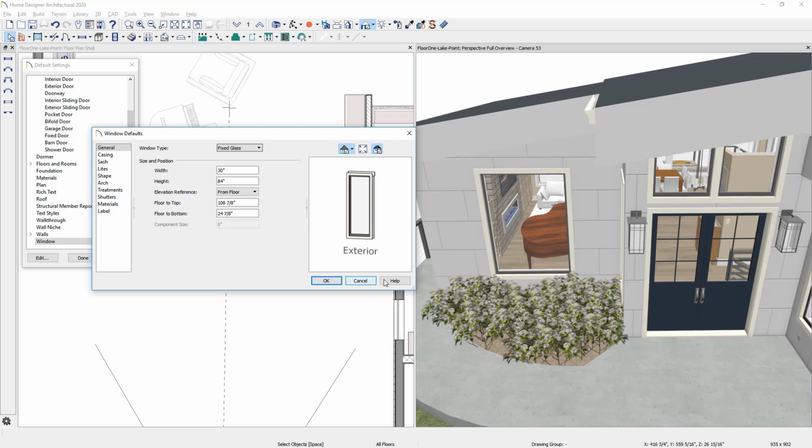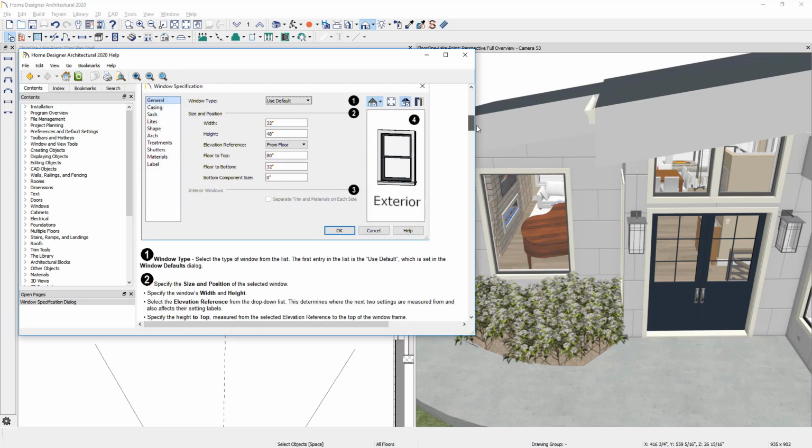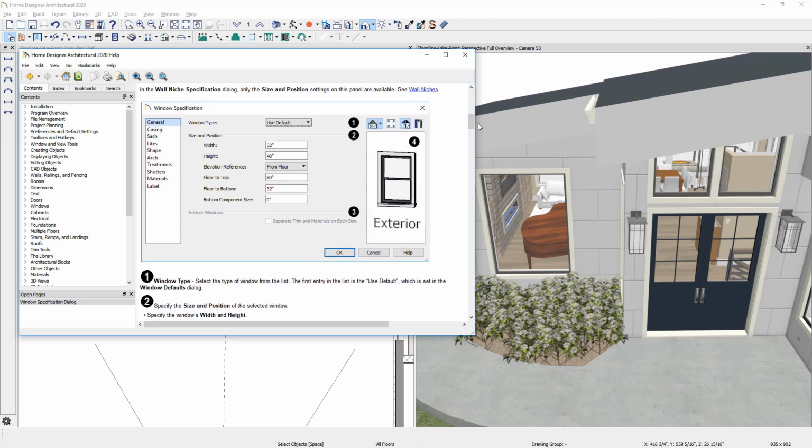Remember, the help is context sensitive in all Home Designer products. This will launch the help directly into that area of the program, and you can learn more about how doors and windows work within the program.